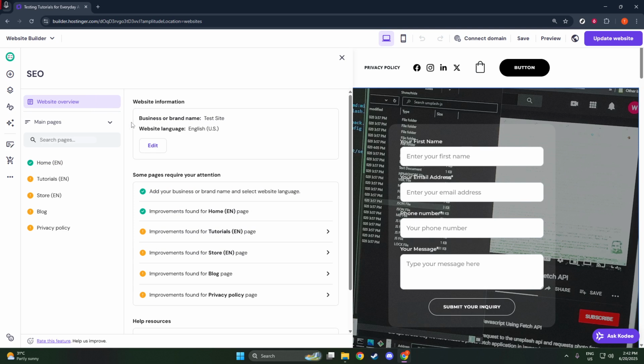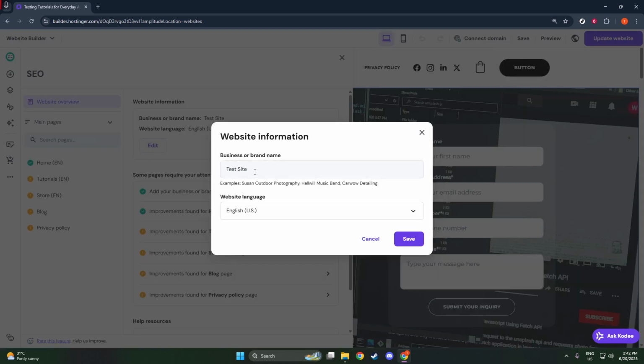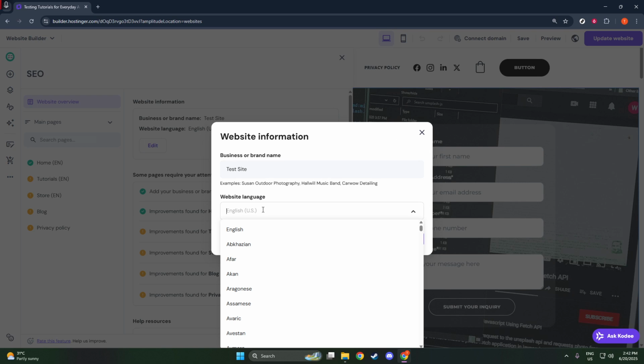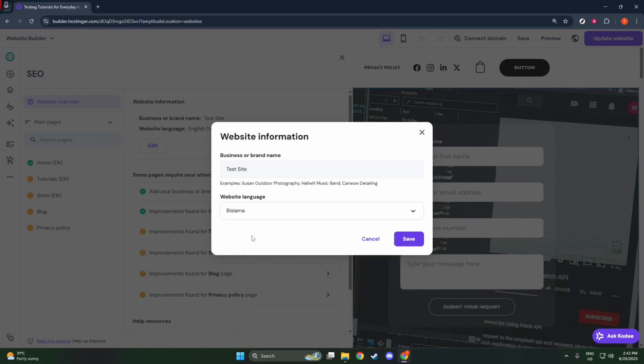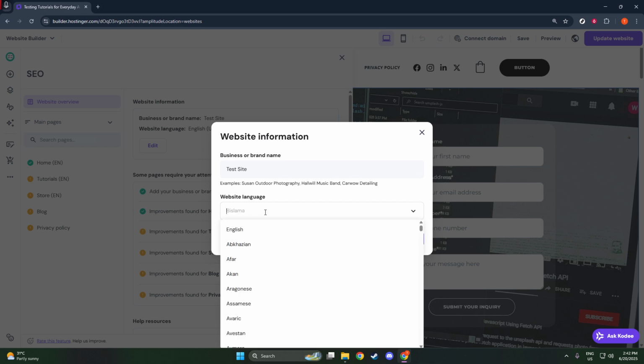In the SEO section, you'll find something labeled Website Overview. Click on this option, and it will take you to a new page that offers a snapshot of various configurable items for your site, focused broadly on how your site is perceived by search engines. Within this overview, look for the Website Language field. This is where you'll specify the default language for your website.